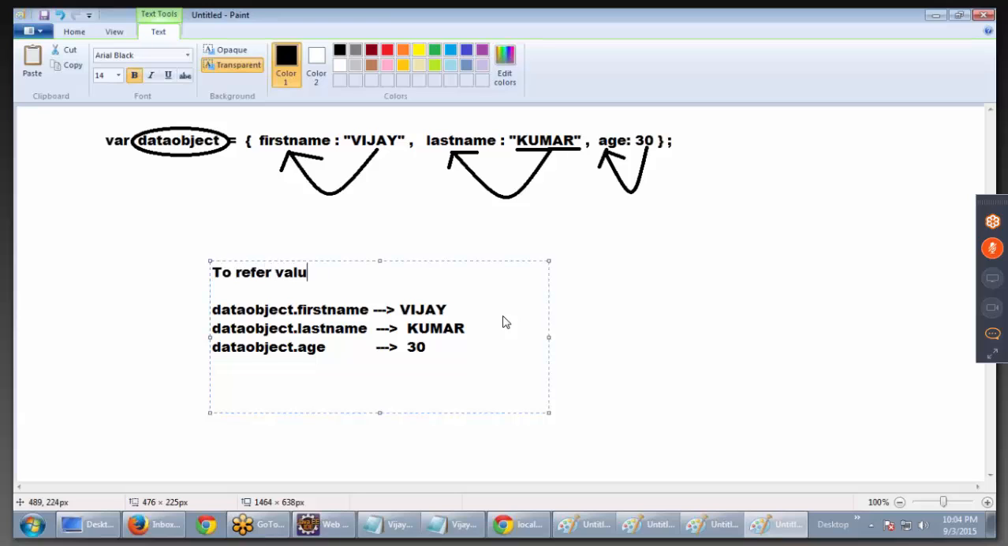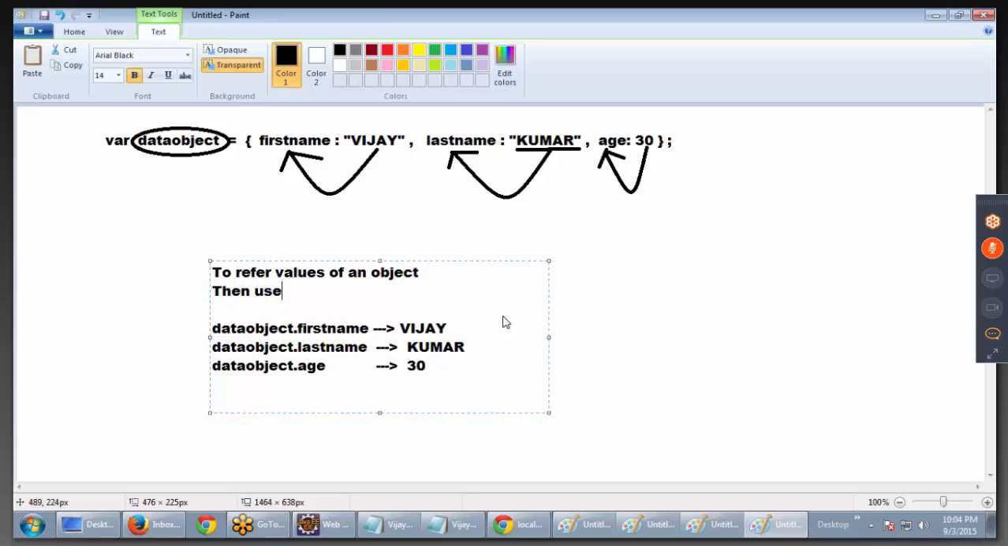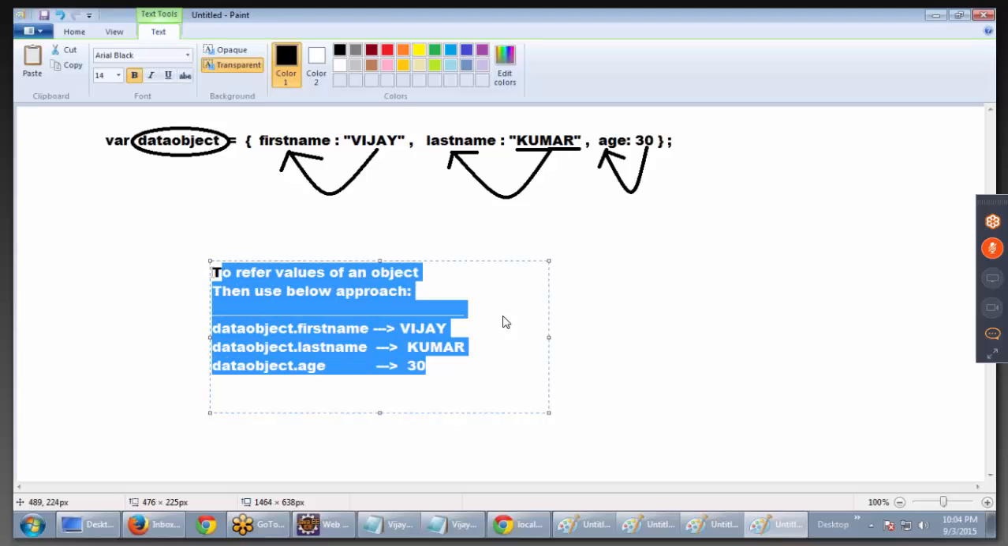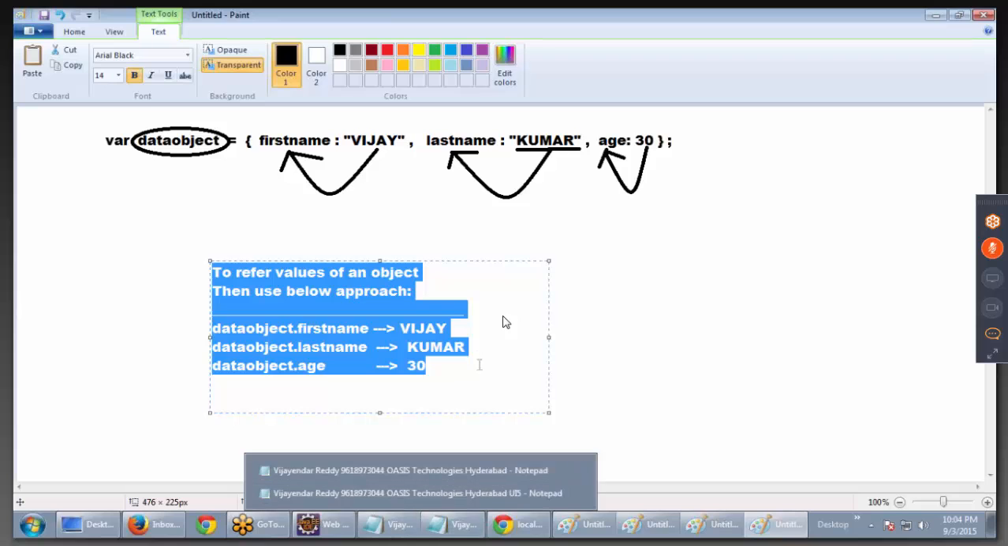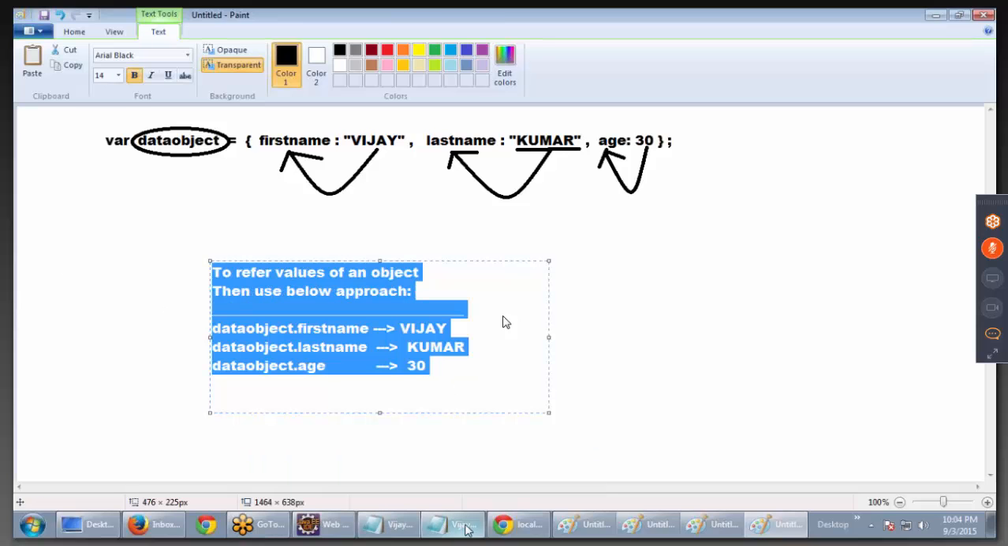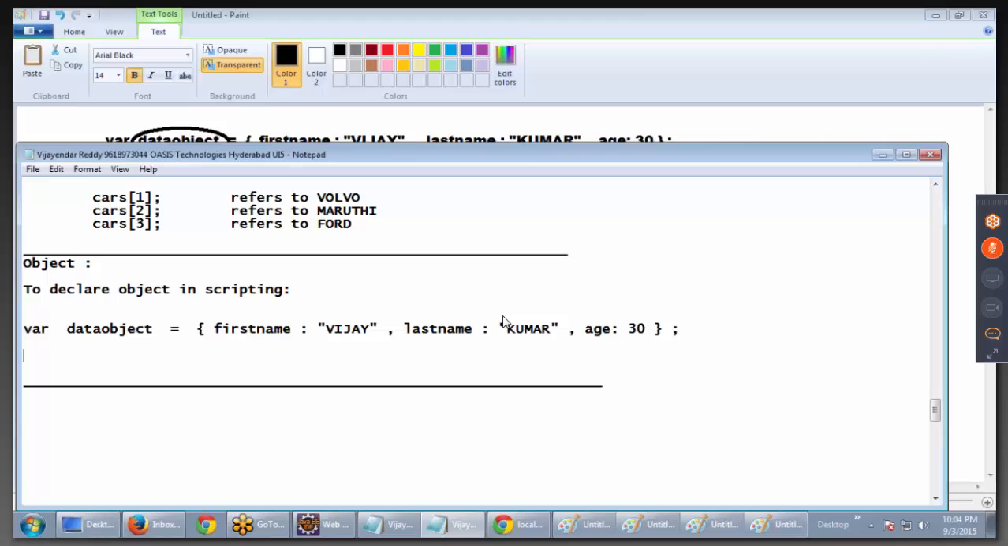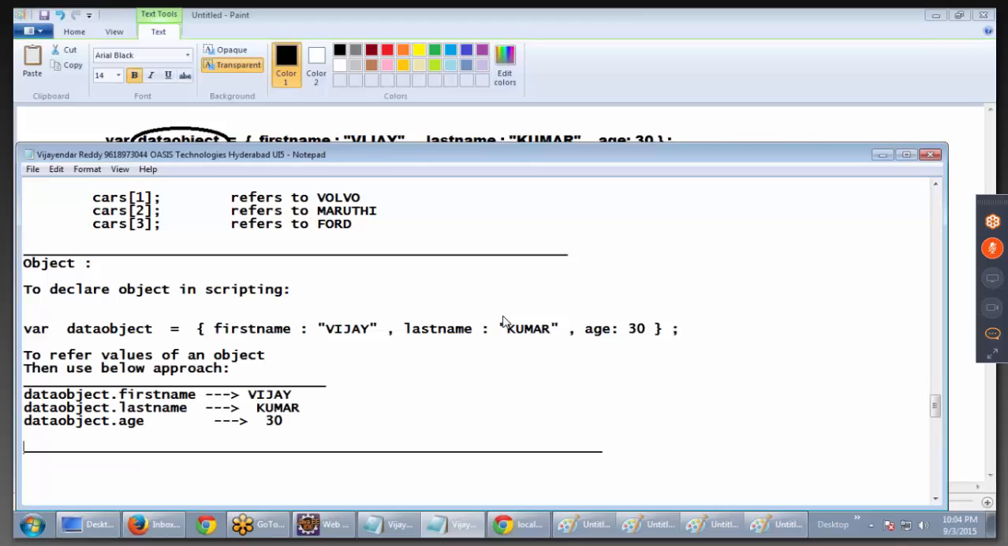To refer to values of an object, use the below syntax, or the below approach. So that's the approach you have to use.